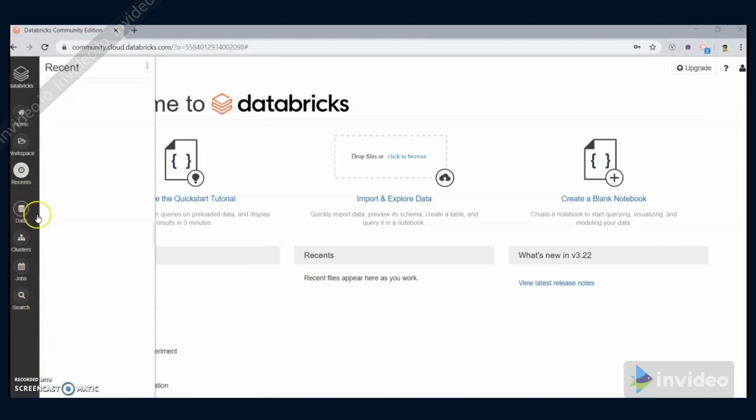In the data section, you can see all the databases and the tables. In clusters, you can see the clusters running or you can create a new cluster. In jobs, you can create jobs from your notebooks. And if you want to search something in your workspace, you can use this search functionality.